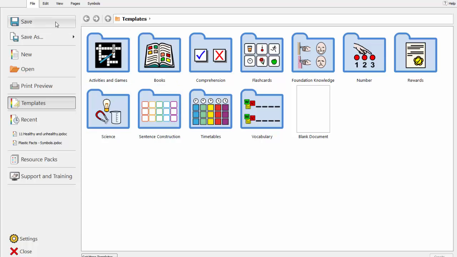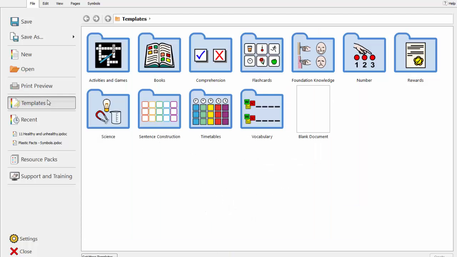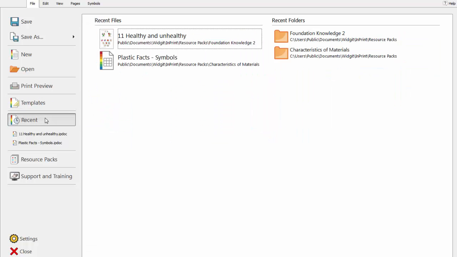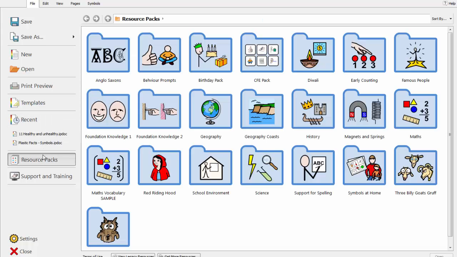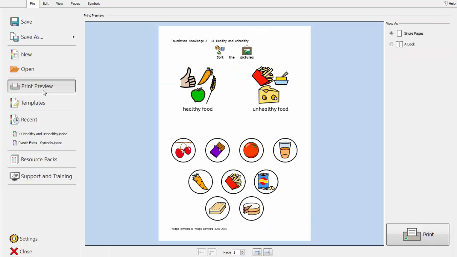From the launcher, you can save a document or template, create a new document, open an existing document, view a print preview of a document, view and open ready-made templates, view and open recent files, view and open resource packs, access support and training, close the program or access the application settings, and print your document.